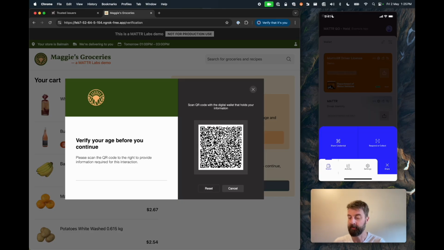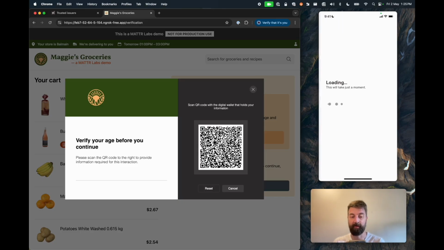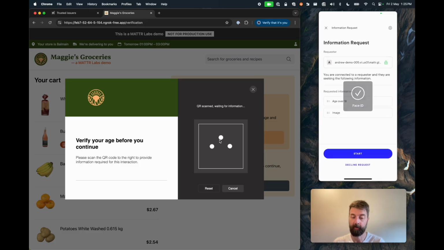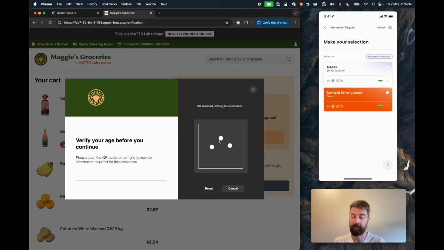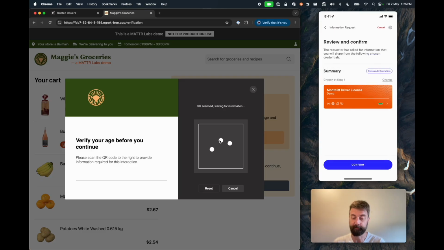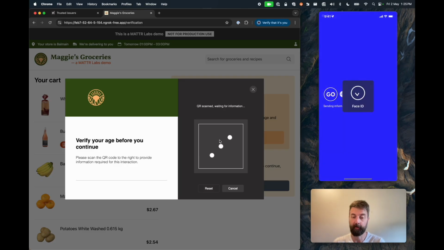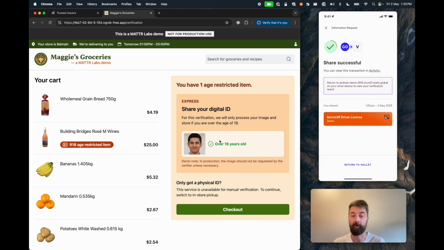Using the MATTR wallet, we can respond to this request. Select an appropriate credential and have it confirmed on the website that we are old enough to buy this product.